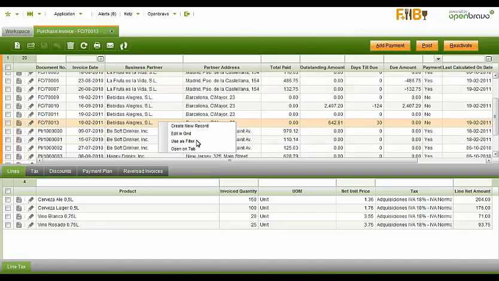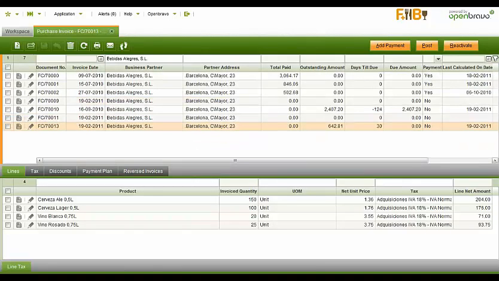To see all of the invoices for just this supplier, I just right click on that cell of information and select Use as Filter. This puts Bebidas Alegres up as a column filter, and now we are seeing only their invoices.